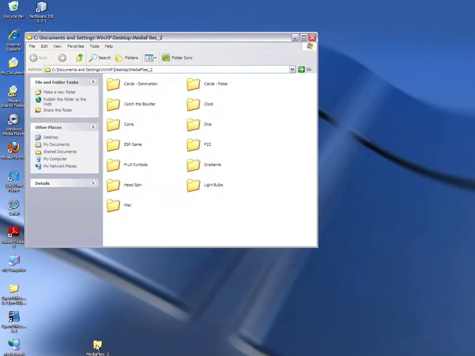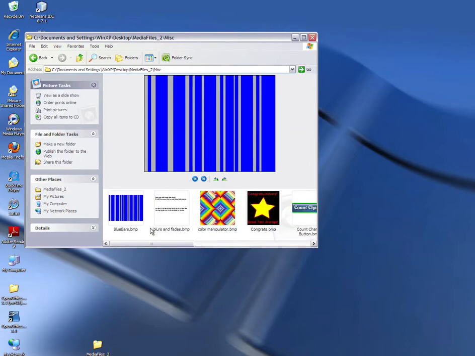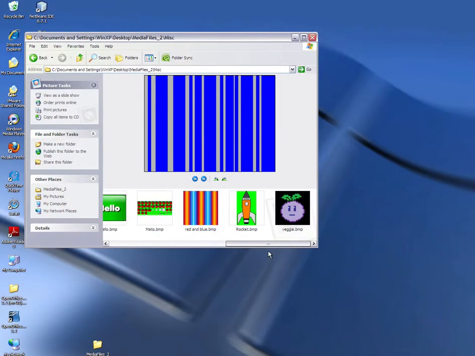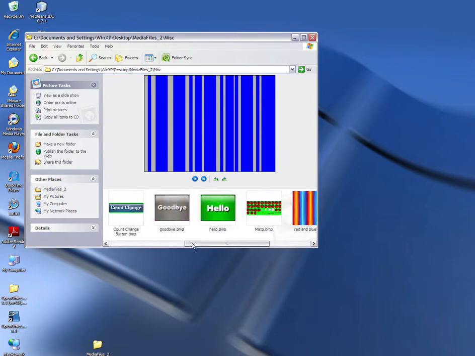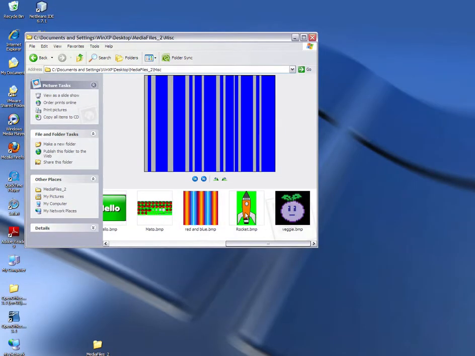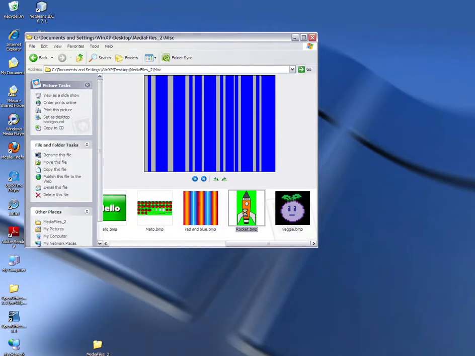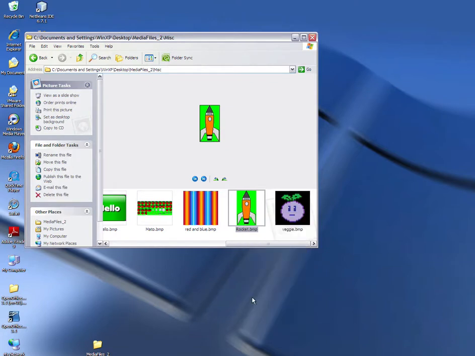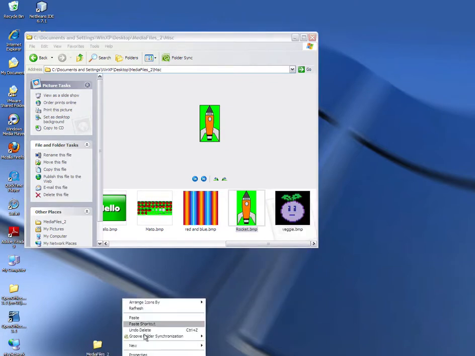Okay, so double click the media files folder. And you'll see a bunch of folders. There's a whole bunch of different pictures in here. I'm not sure which ones I want to use, but I'm going to try the miscellaneous folder and see what's in there. Some of these could be useful. Like, how about we get the rocket? So I'm going to right click on the picture, copy it, right click on my desktop and paste.